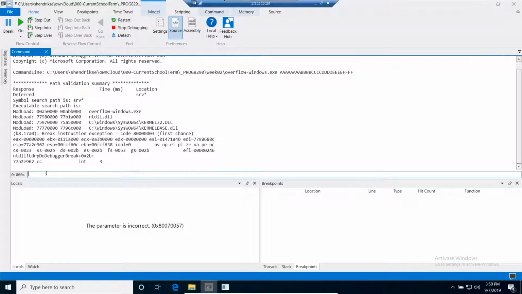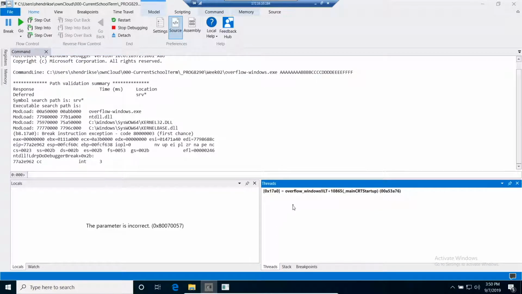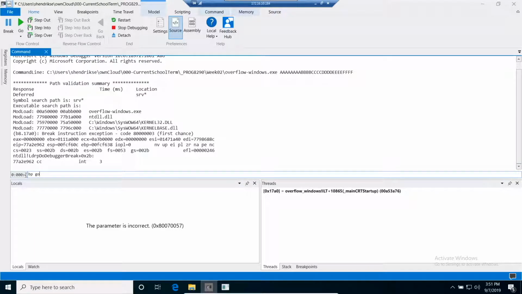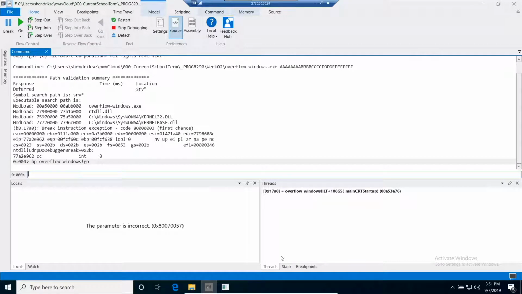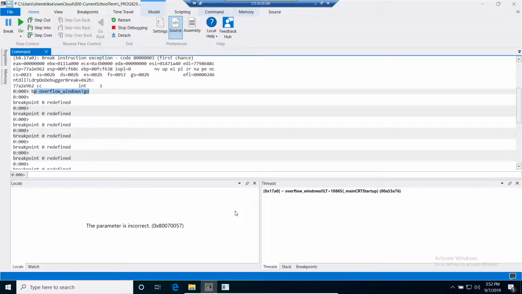Another thing that may or may not happen, and I'm going to just click this back to threads, BP, and then go. Sometimes it will say, I don't understand what's happening. This is a sort of shortened version. You can always go to the thread, find the main thread name, and then go overflow_Windows! and then go. That is the full path or the full namespace of that function. But there's the new breakpoint.